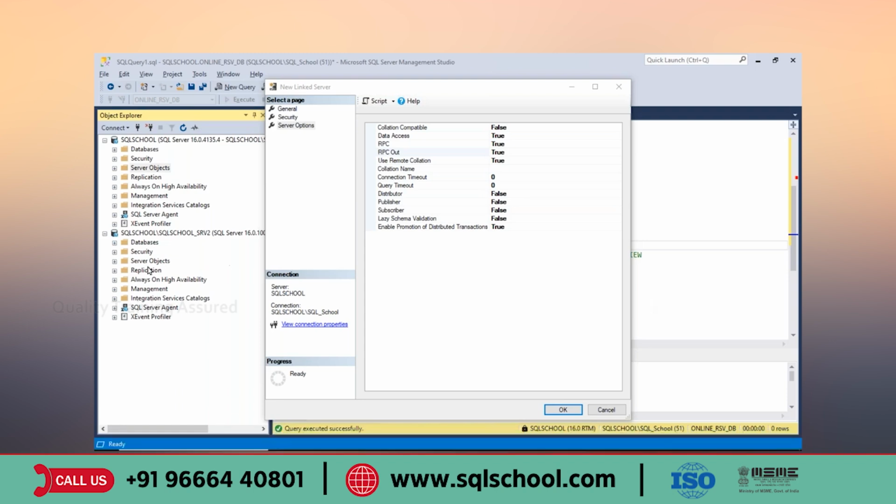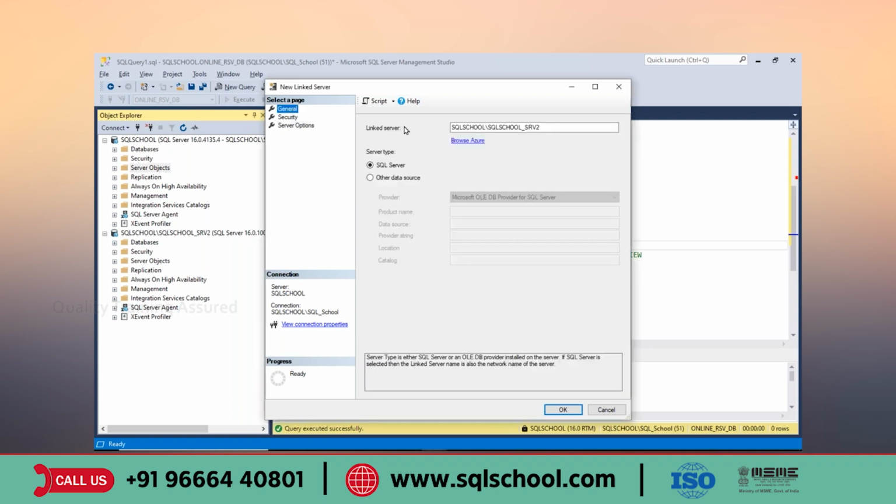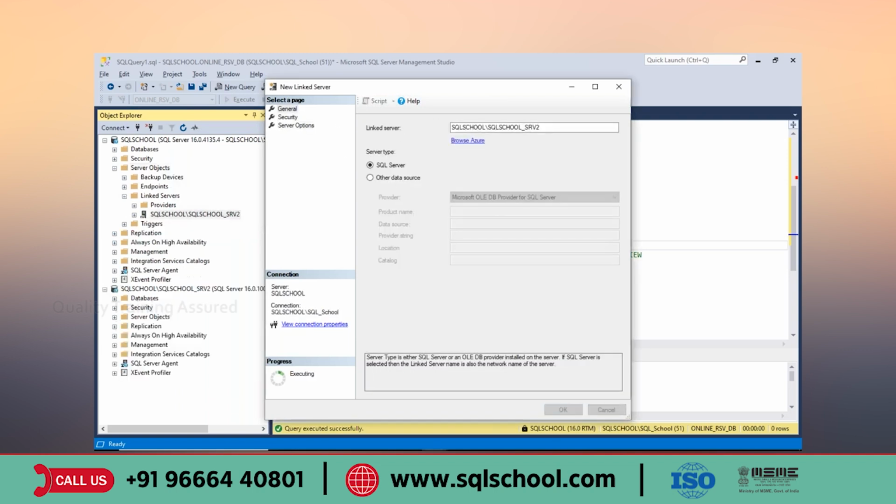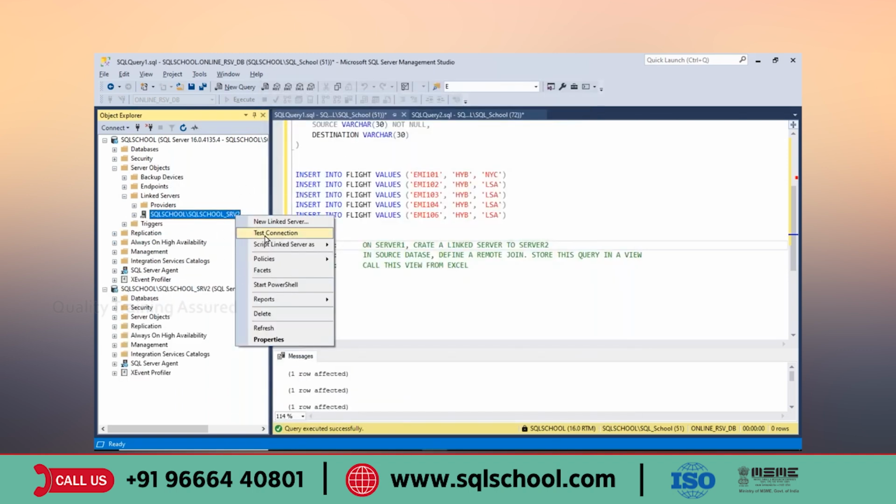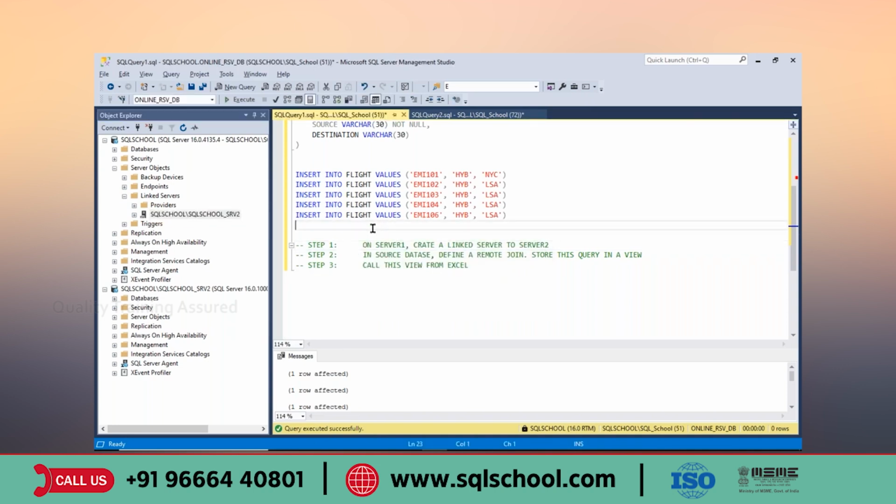We are linking the second source from the first source. Okay, right click, test connection. Once you test the connection, I repeat again. Firstly, copy the second server name.